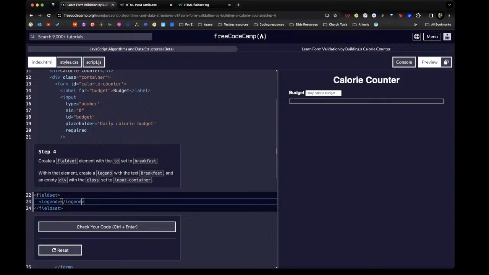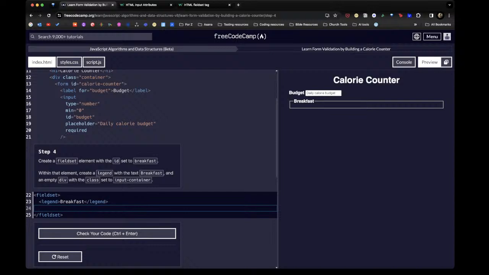Legend, and the legend is set to breakfast. Div. And a div's class. Yes. Container.